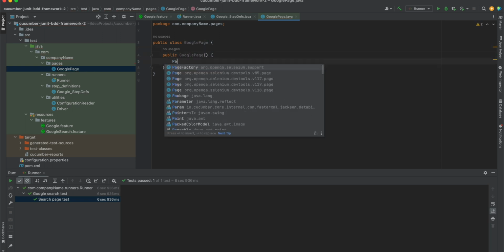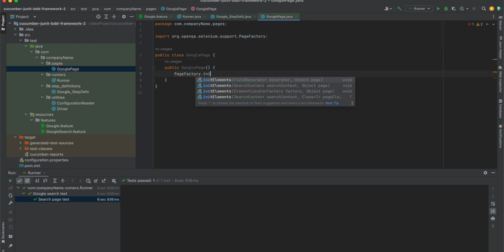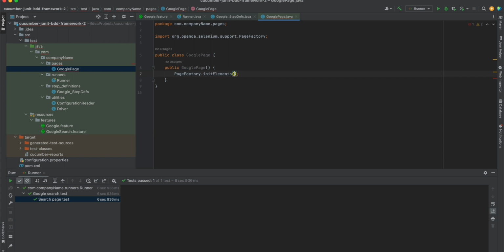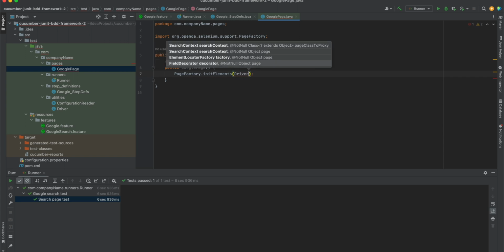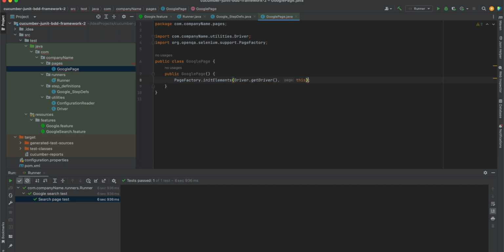So inside is going to be a PageFactory.initElements, and inside is going to be a driver.getDriver, comma this. So Google Page, this is a constructor for Google Page class. Constructors are special methods in a class that are called when an object of the class is created. So in this case, it is a constructor for the page object class.